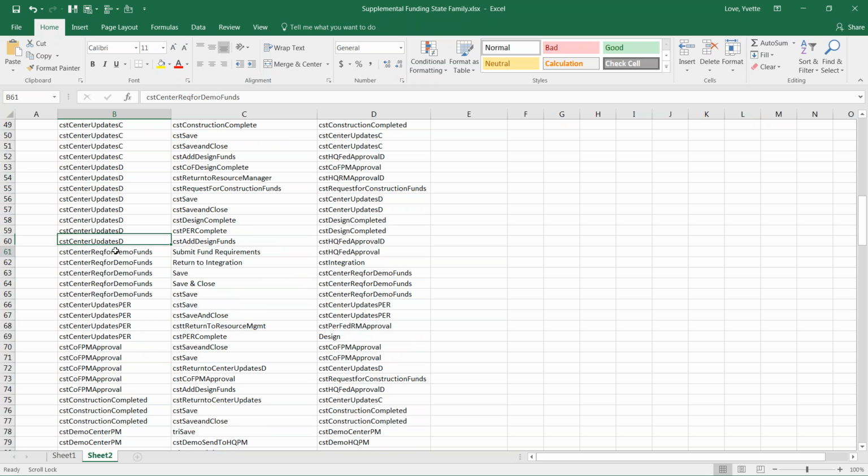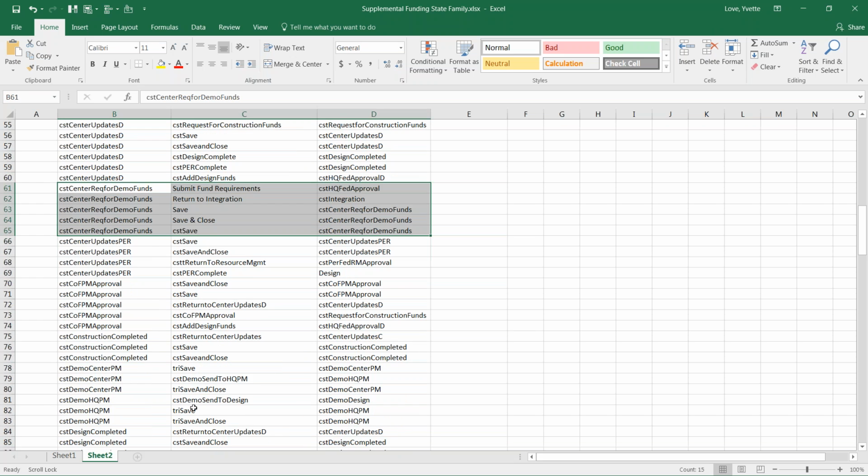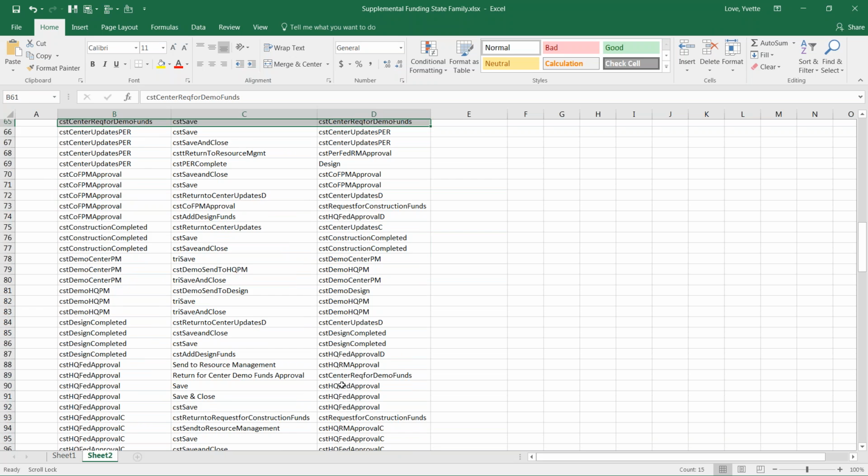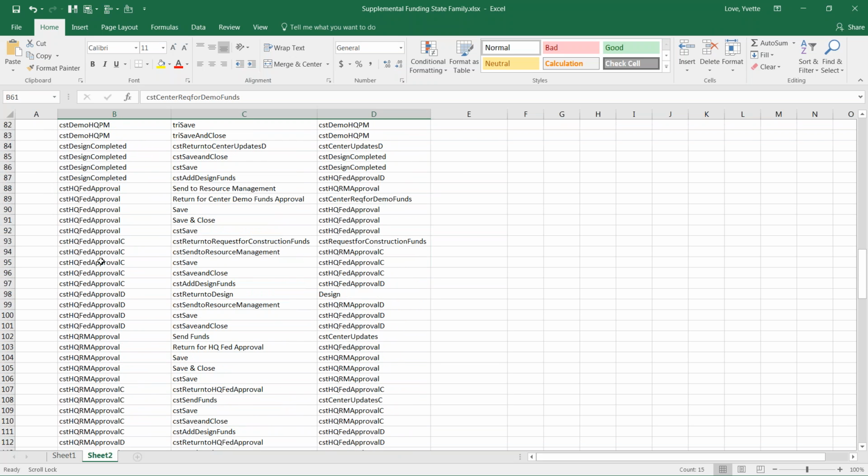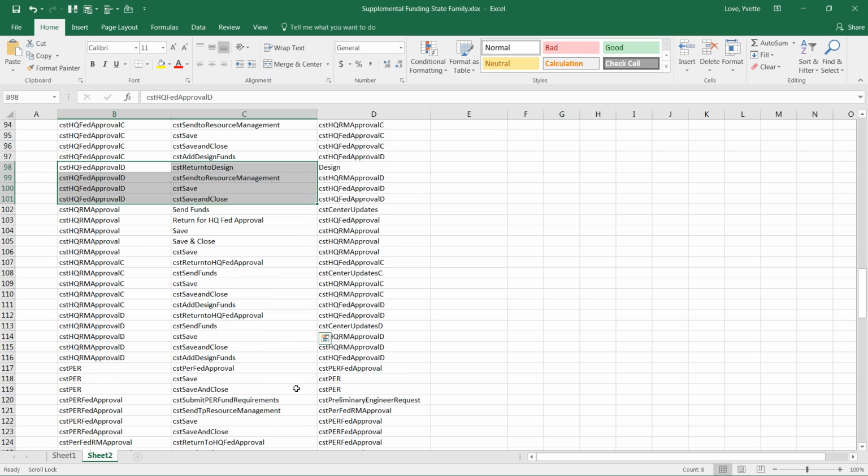And then, center request for demo funds, that should only be on demo, should not be on any others. Some of this makes a lot of sense when I look at it, but some of it made no sense at all. And then obviously here's construction and design approval. So yeah, this makes more sense now.